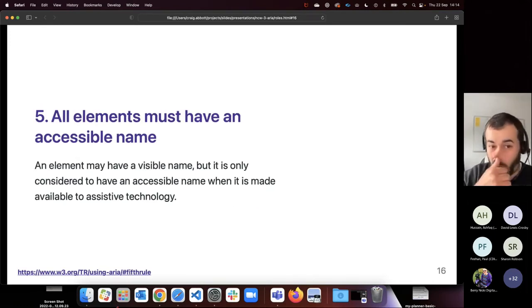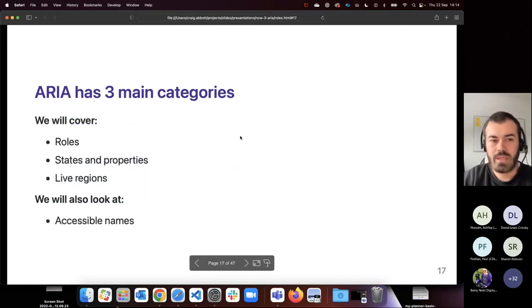And the last rule is that all elements must have an accessible name. An element may have a visible name, which is one that's on the page, where when you look at it visually, the two things are tied together. But it's only considered to have an accessible name when it's available to assistive technology. So just because there's a label visible on the page doesn't necessarily mean that a screen reader can read the label, which means that that element doesn't have an accessible name.